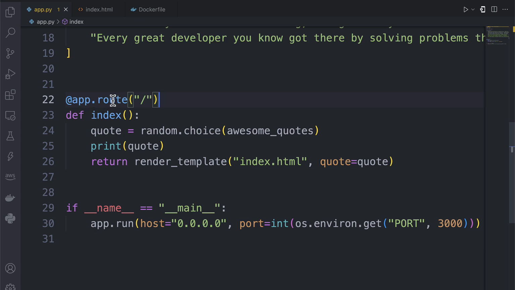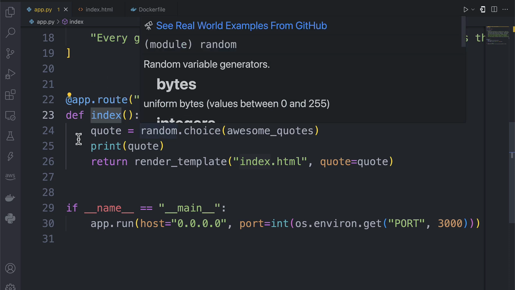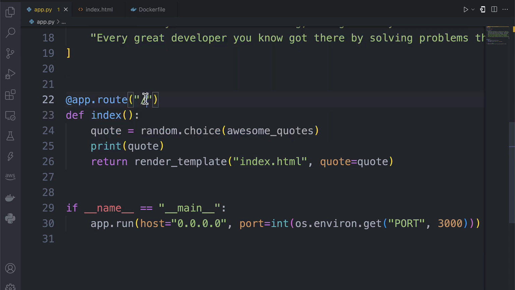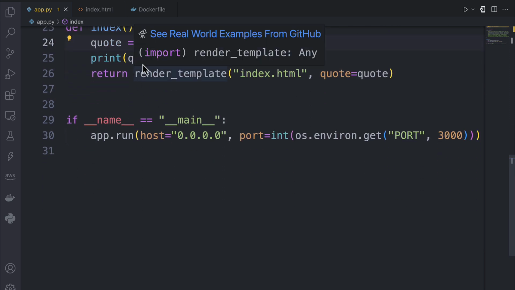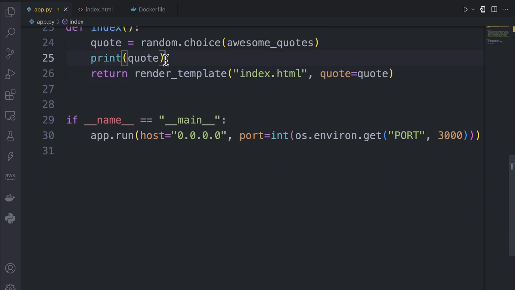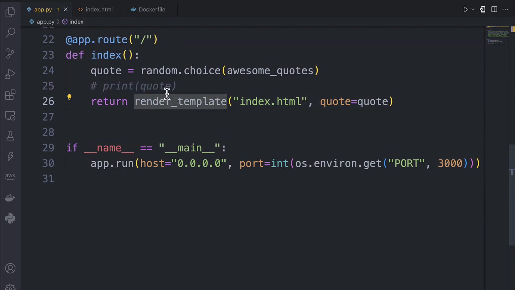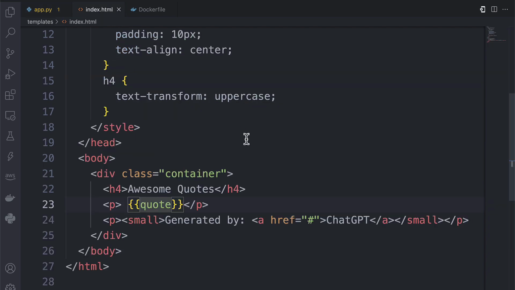We're going to say app.route, because we're going to have the root here that will serve our website. It defines a function, index, that serves at this root. That is going to be called whenever we go to localhost slash nothing, the root. We get a quote using random.choice, and we're printing that, of course, but that's just for us, so I'm going to comment that out. Most importantly, we're actually returning render_template, and we're passing our index.html, which is this here.